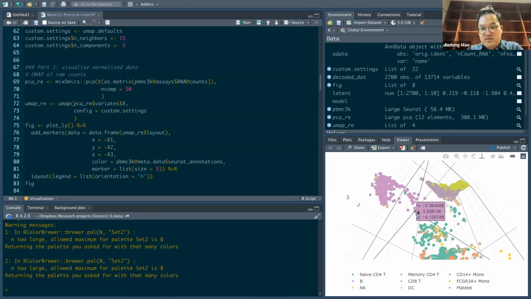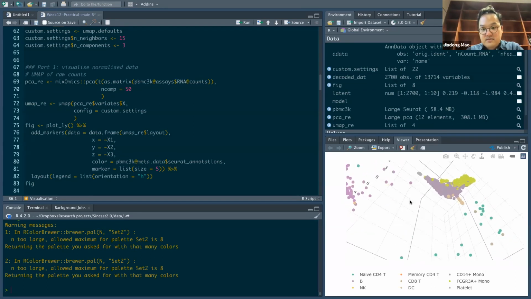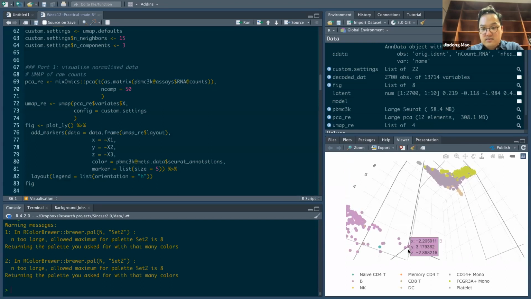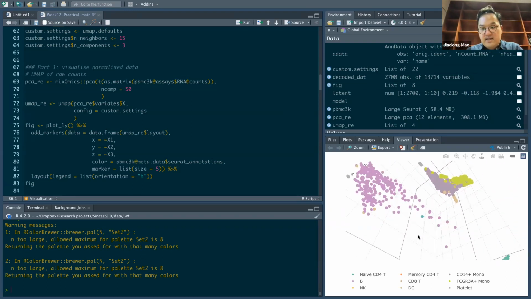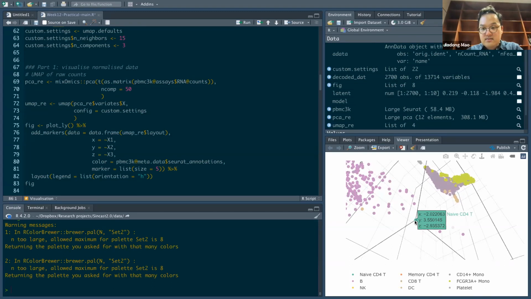So if 2 points here are neighbors, then they are probably also neighbors in the original data set if you consider Euclidean distance. And here we can see some points. For example, this is naive CD4 T cell, and this is B cell.